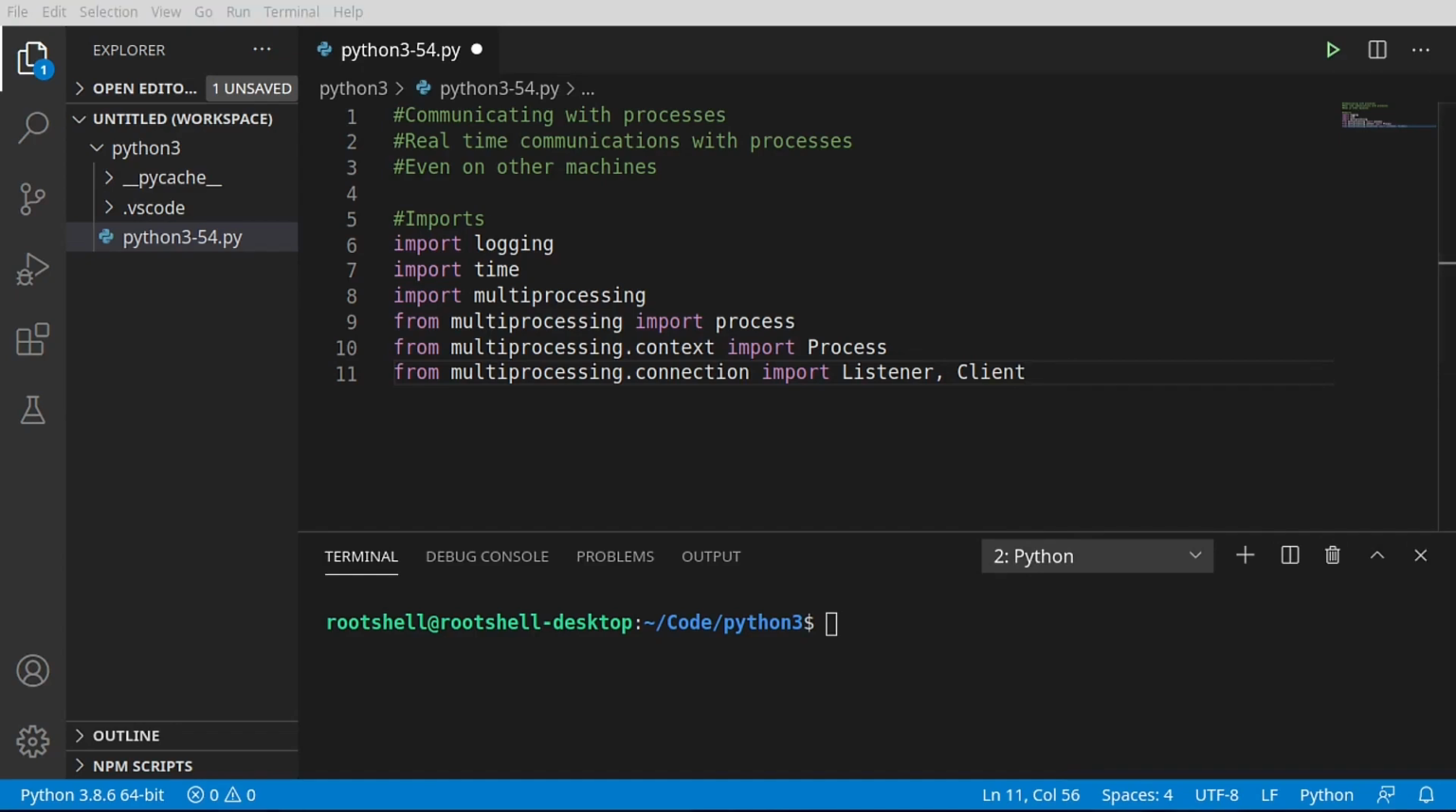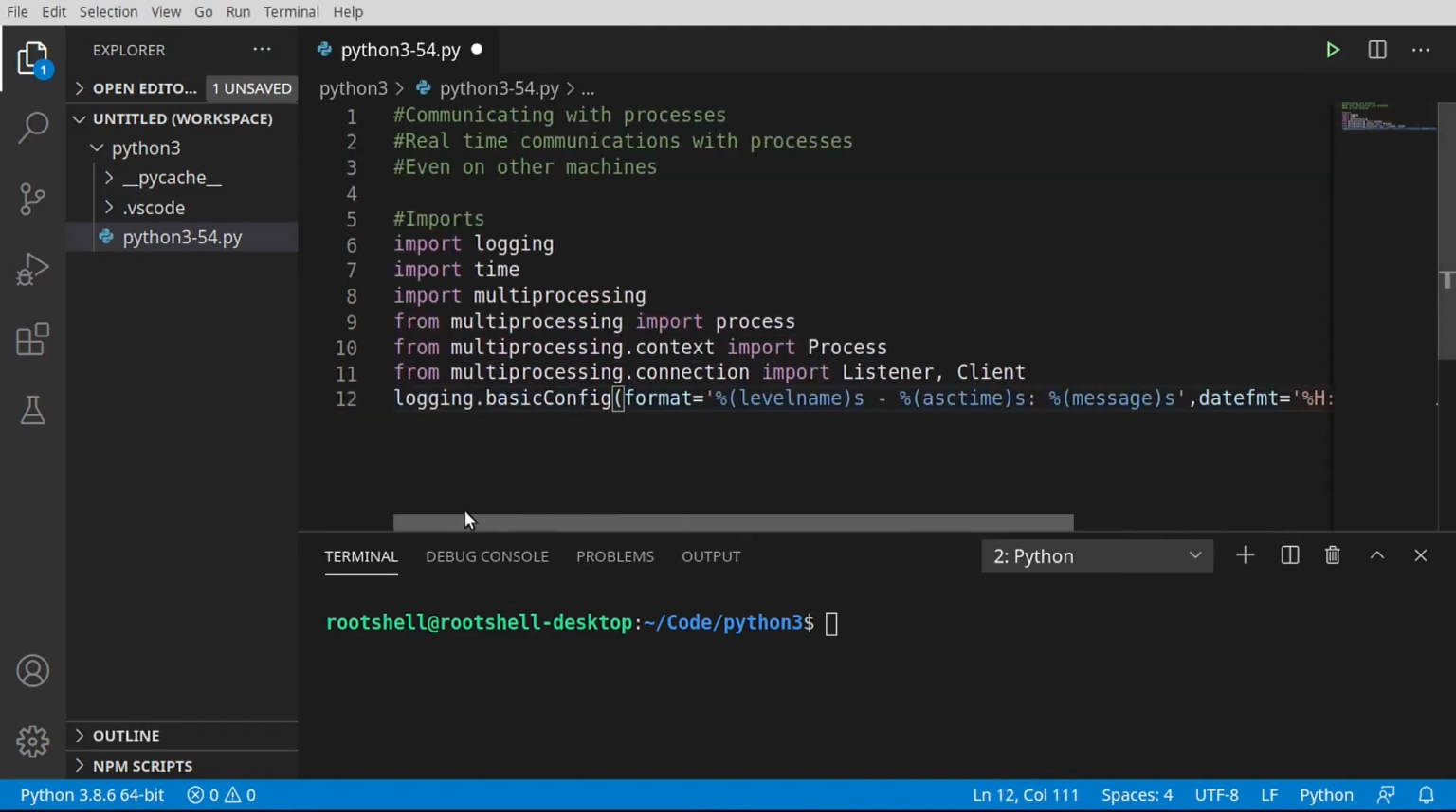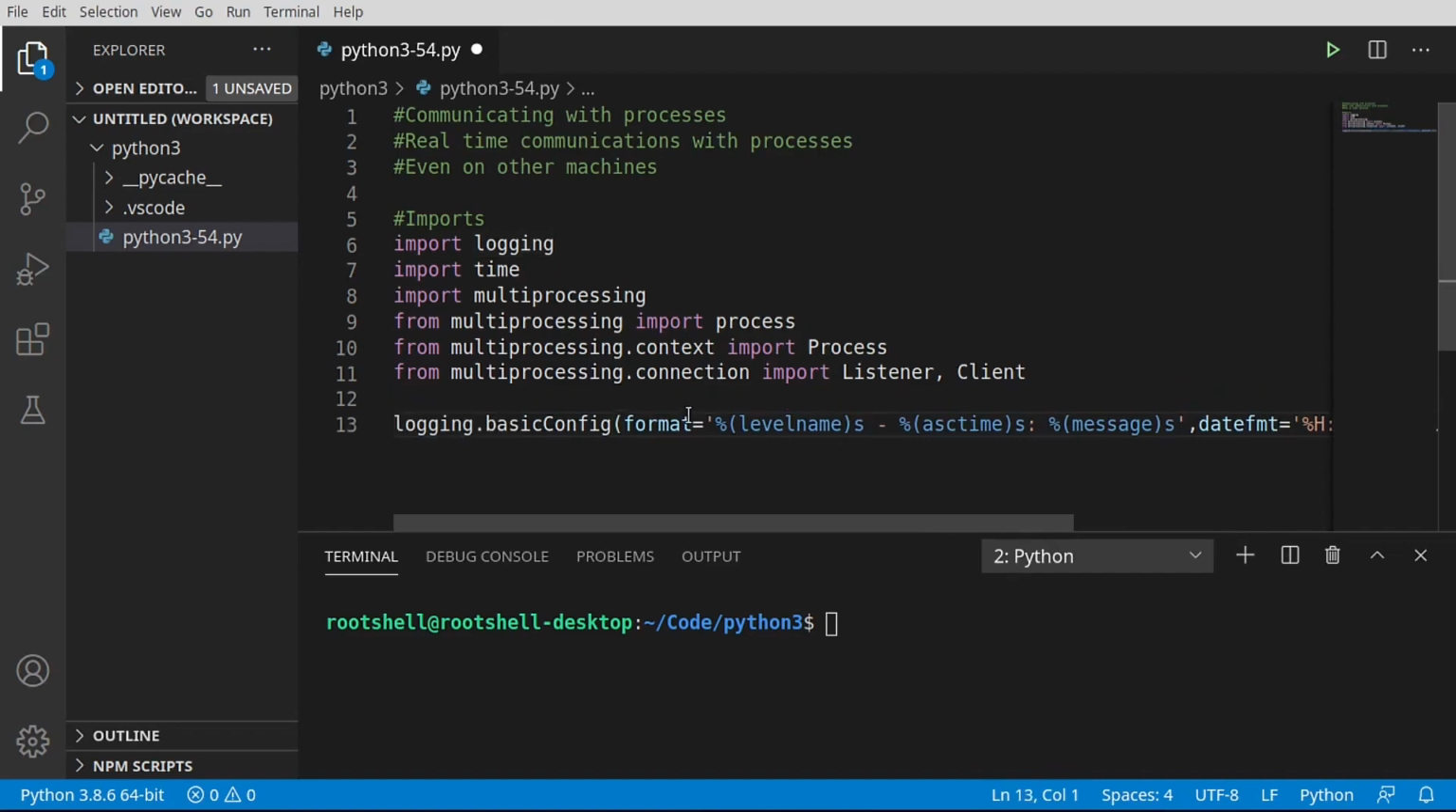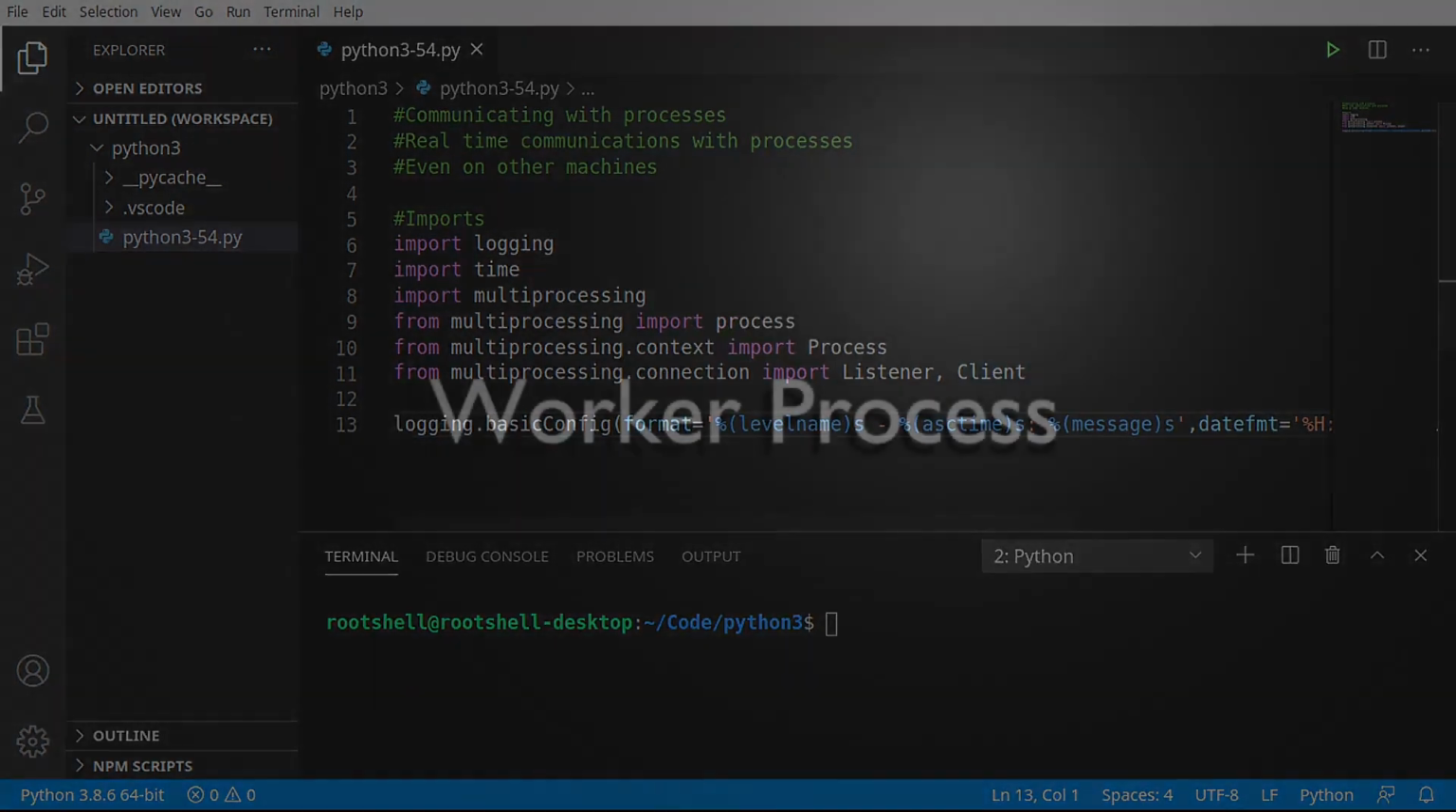And from there, of course, I want to configure logging. That way we've got that configuration in there and we don't have to worry about it. It's just going to exist and we can now work with it.